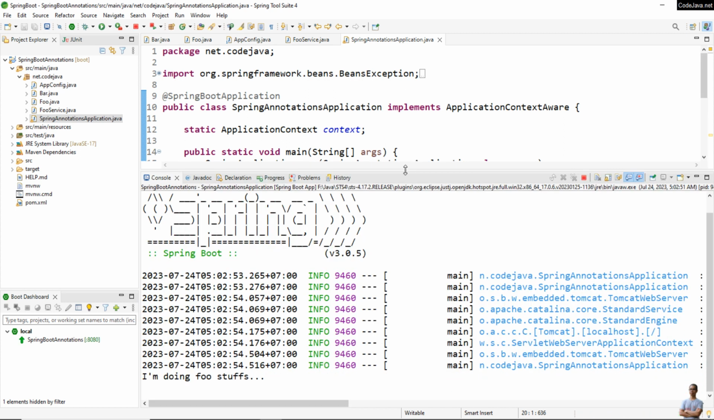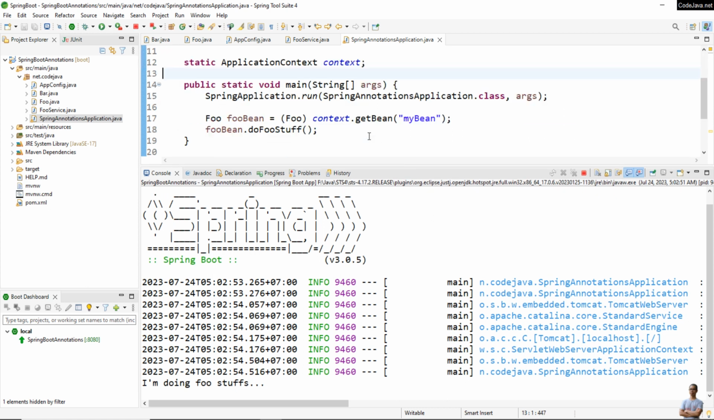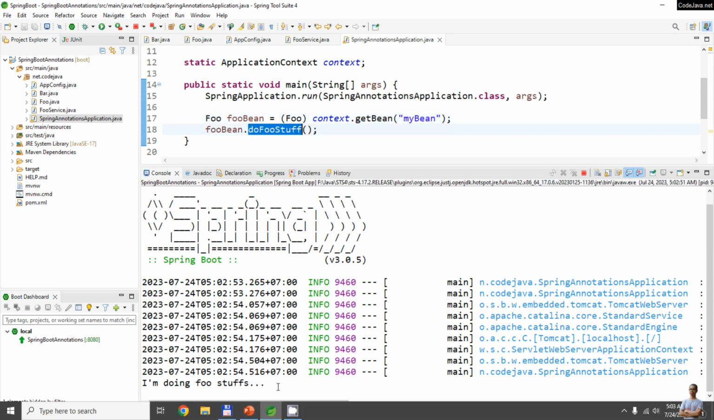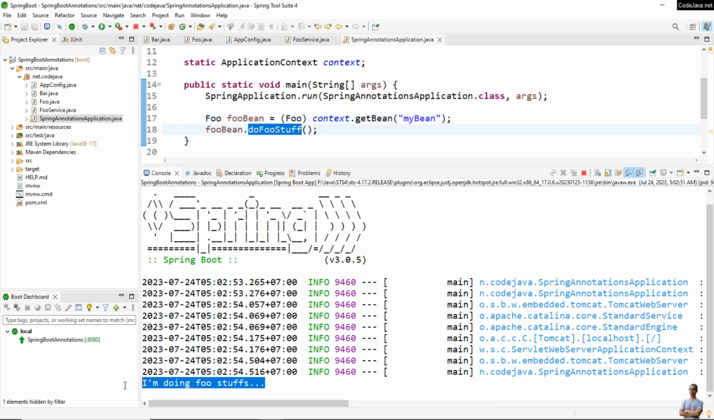And you can see upon startup, it retrieves the bean of type Foo and calls the method doFooStuff. So we see the message, I'm doing foo stuff, in the console here.